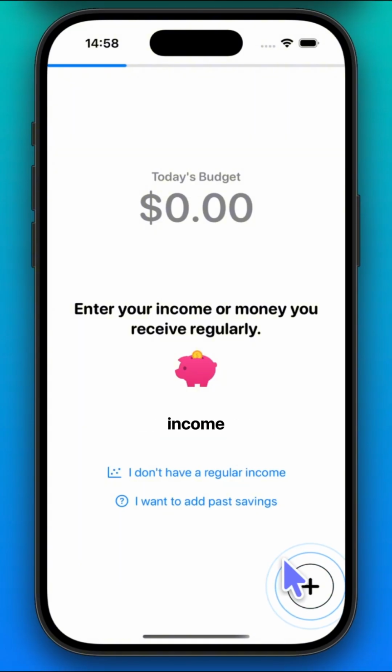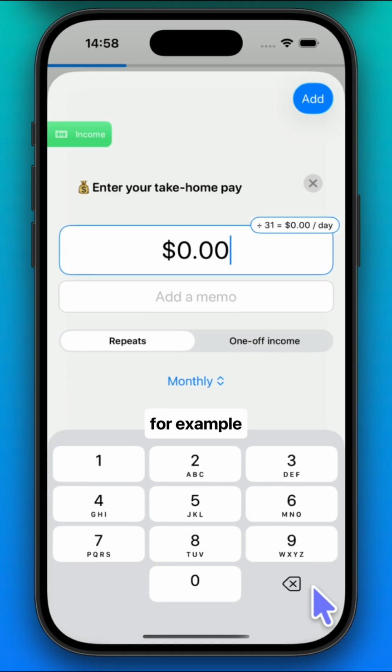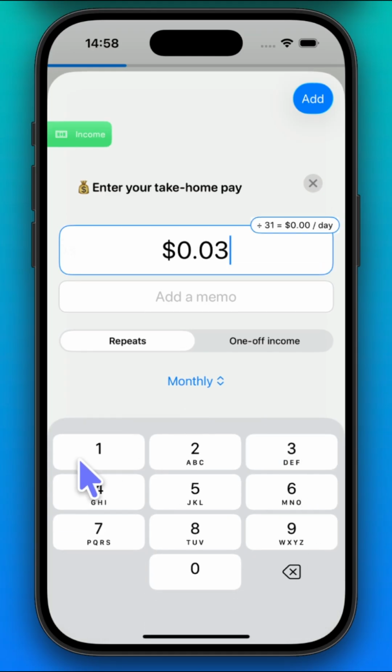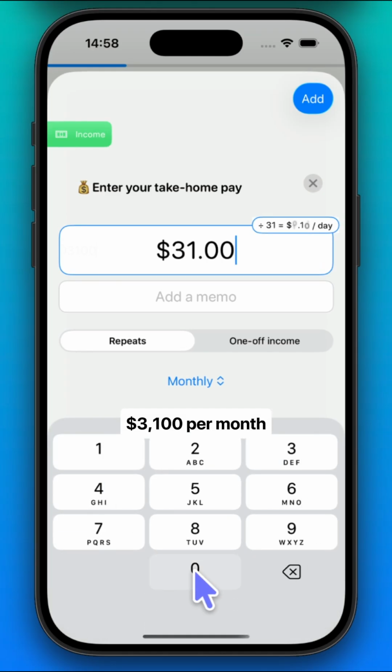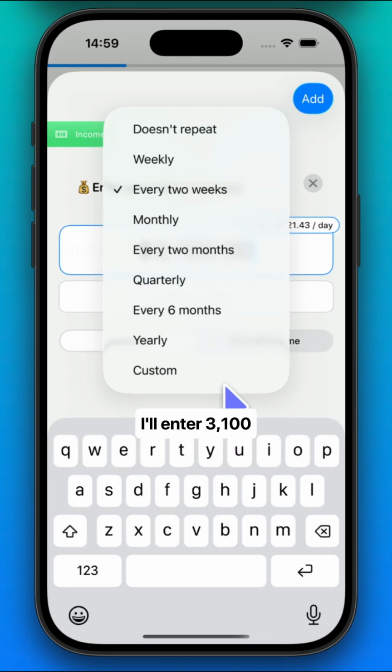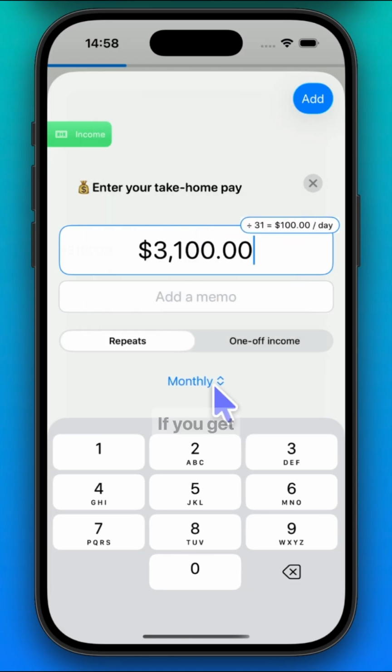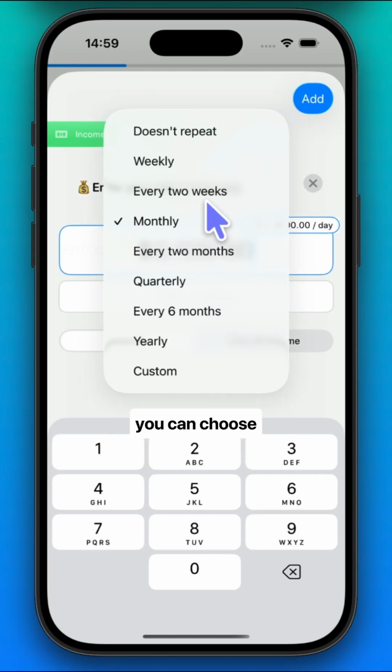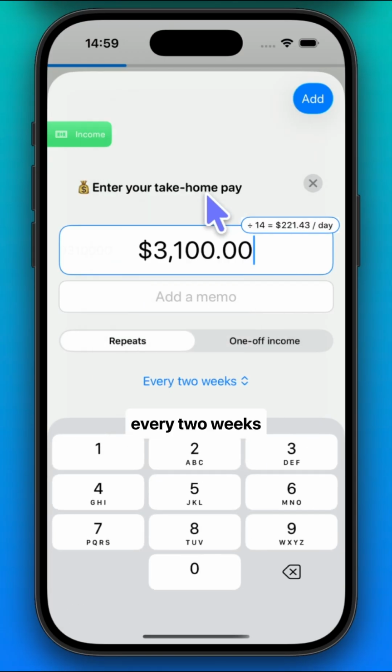Now enter your income, the money you receive regularly. For example, let's say my take-home pay is $3,100 per month. I'll enter $3,100 and choose Monthly. If you get paid every 2 weeks, you can choose Every 2 weeks.